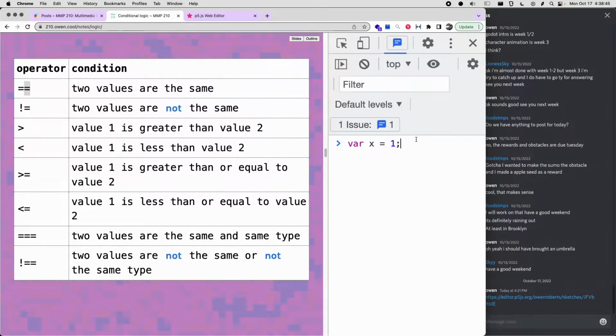So let's use this. So we have variable x equals 1. I'll leave that there because we'll compare it in a second. So if I want to say 1 double equals 1, that's going to be true.